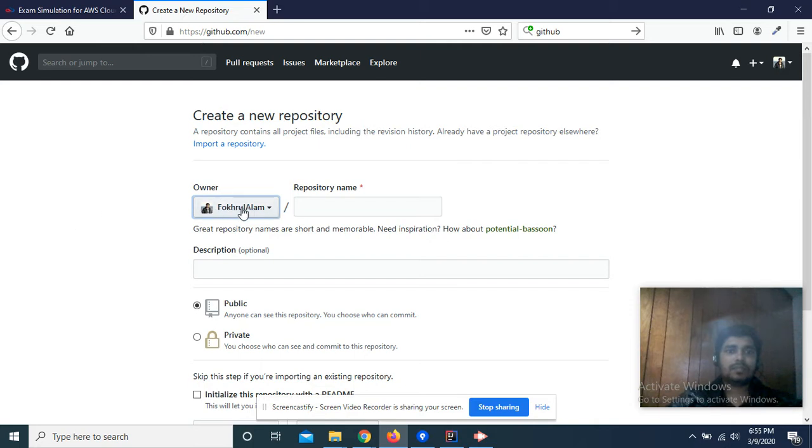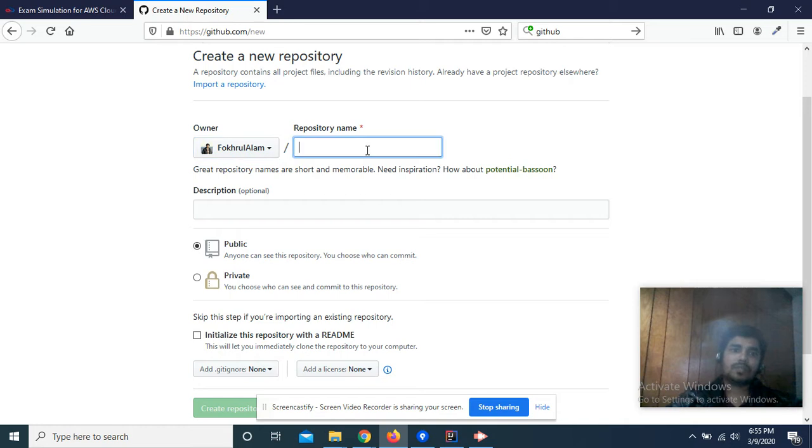And here, this is the owner. This is my username. So when you create a repository from your GitHub account, your username will show up here. So this is the repository name. We will use a repository name that will represent our project, right? So today I'm creating a tutorial, a YouTube tutorial.